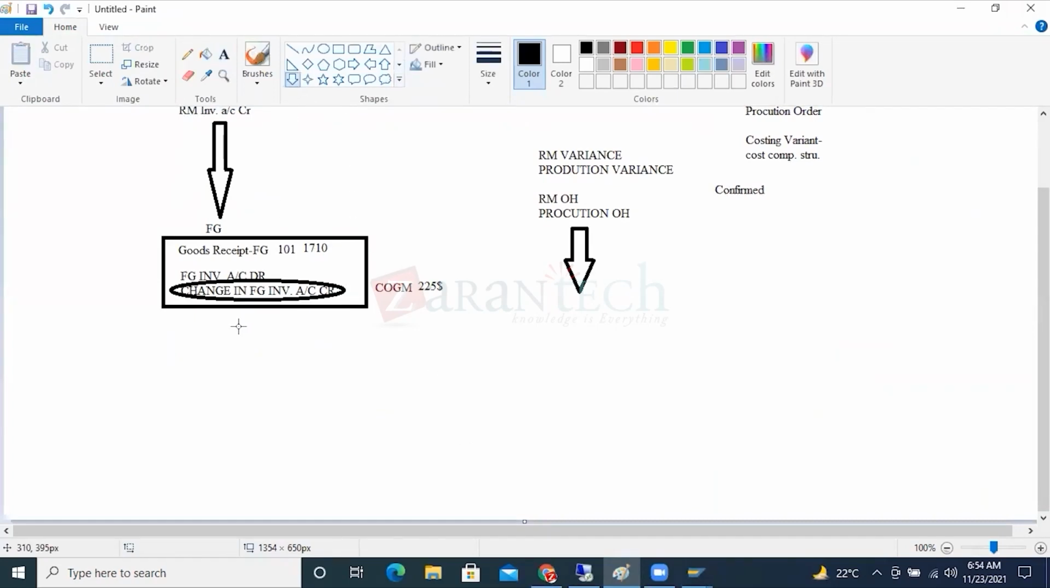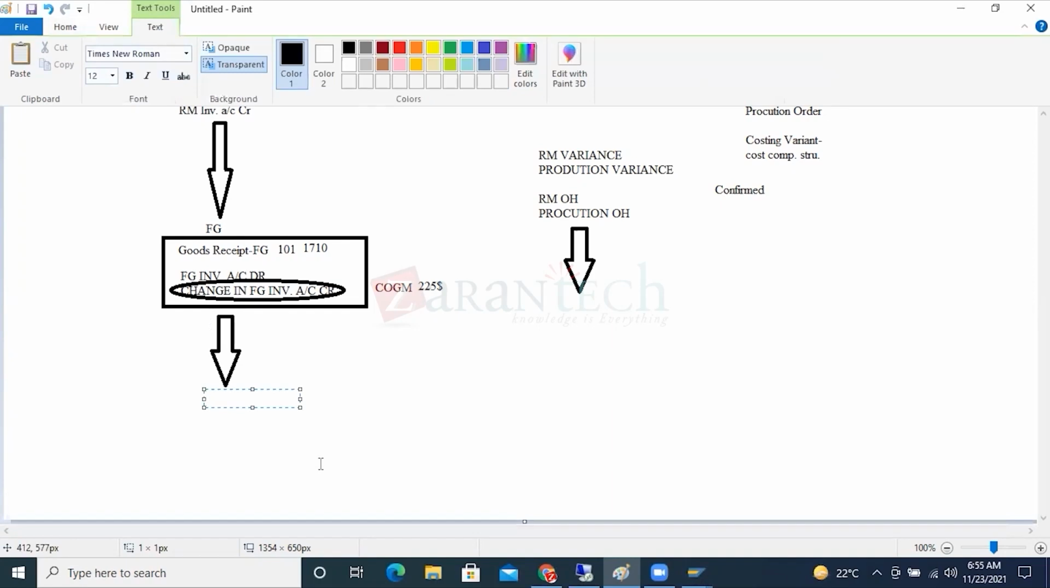Now the third entry. What is the third entry? You are going to be getting the goods receipt. Once you get the goods receipt from the production order, the finished goods inventory account is getting debited, and the change in finished goods inventory account. At the time of change in finished goods inventory account, you are going to be calculating only the COGM. But the COGS will be getting at the time of delivery. That is going to be called the PGI, post goods issue.